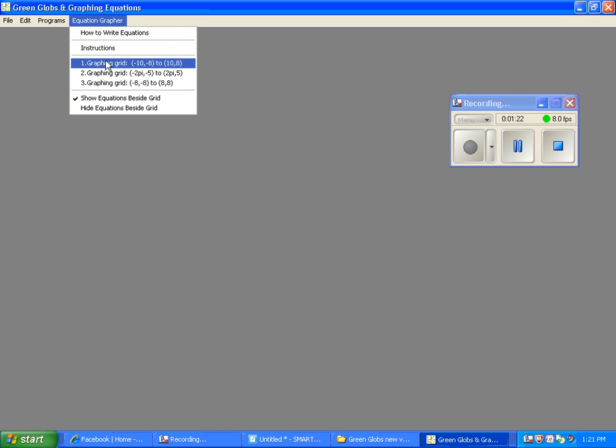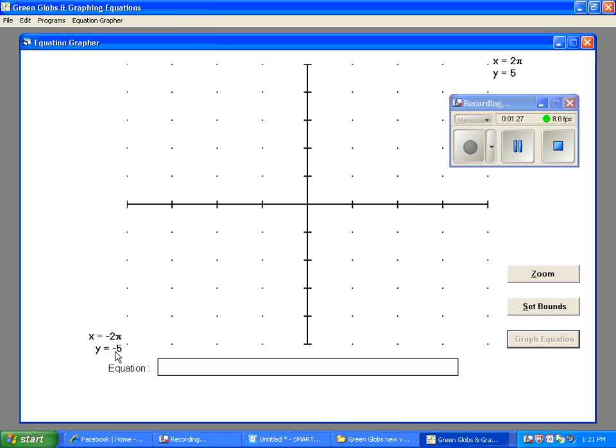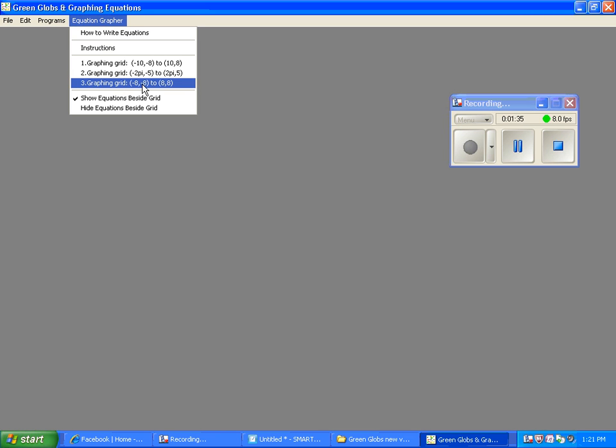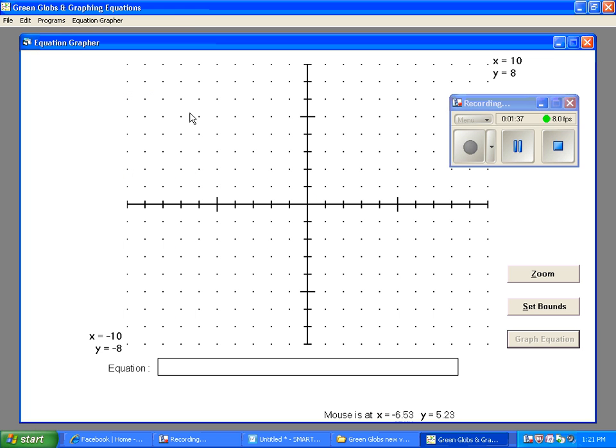The graphing grid, you can use a graphing grid that's 2 pi to -5. That's more for trigonometry, if you're graphing trigonometric functions. You could use -8 to 8. We're going to use this one. Okay, so there it is.